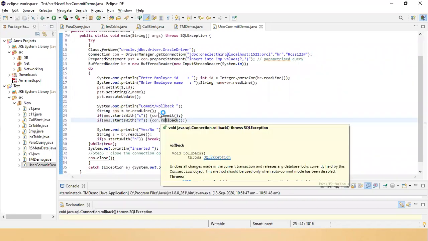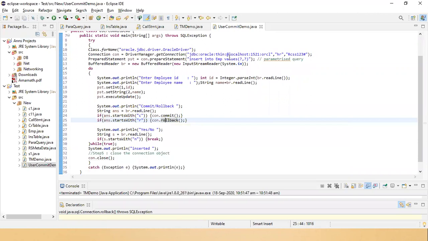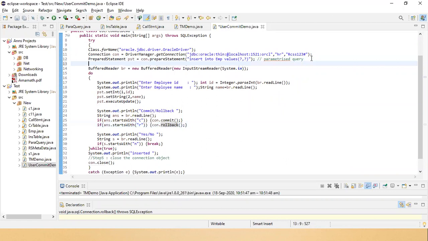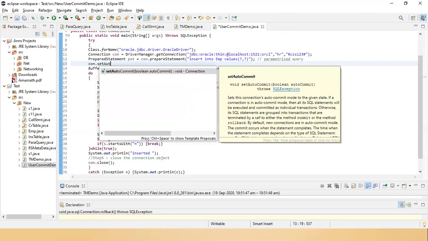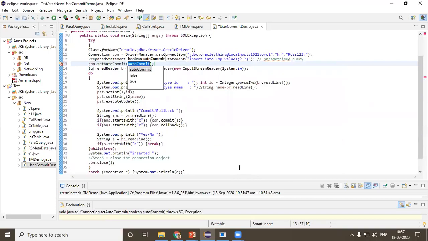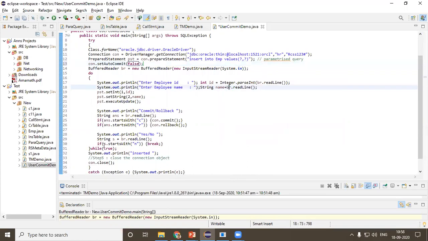Because I'm using the rollback, I have to do one thing. Whenever you're using rollback and commit, what should you do, Sandra? Is there anything you should be doing when you use commit and rollback? Set auto commit. Yes, correct. So you'll have to set auto commit as true or false. False. You should be setting the auto commit as false, otherwise you will be getting a problem.